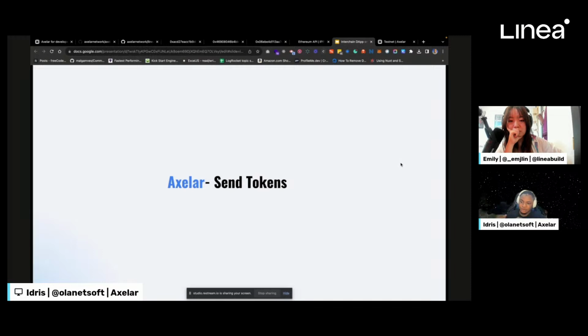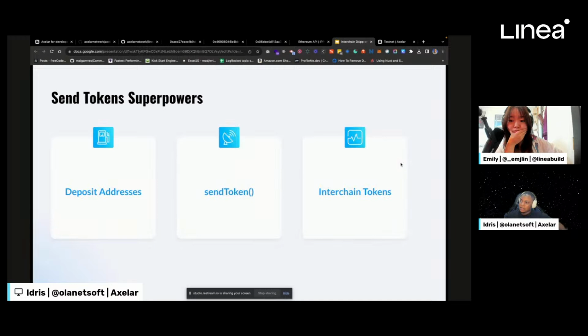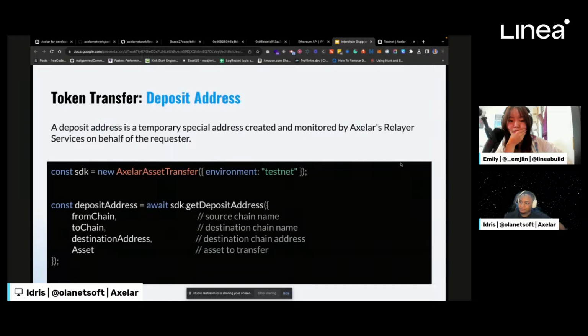I mentioned earlier that we're going to talk about the send token functions Axelar provides, right? Number one here is, as I would like to call it, the send token superpowers. First, we have deposit addresses, we have send token, and we also have interchain token. I'll be explaining this in a couple of minutes, right? Where we understand what the deposit addresses function can be utilized for and how it works, and also send token and also interchain token, right?